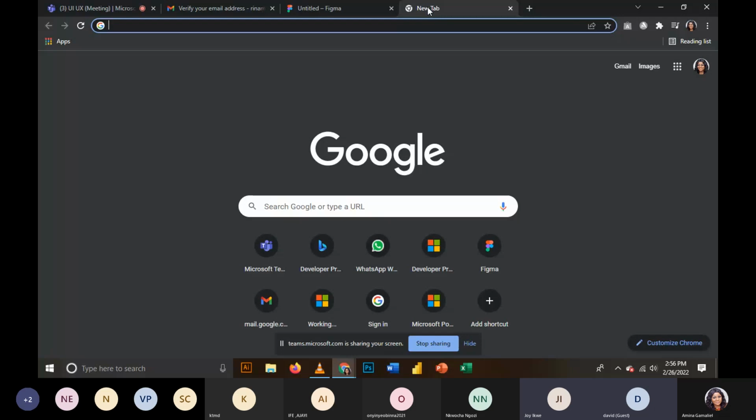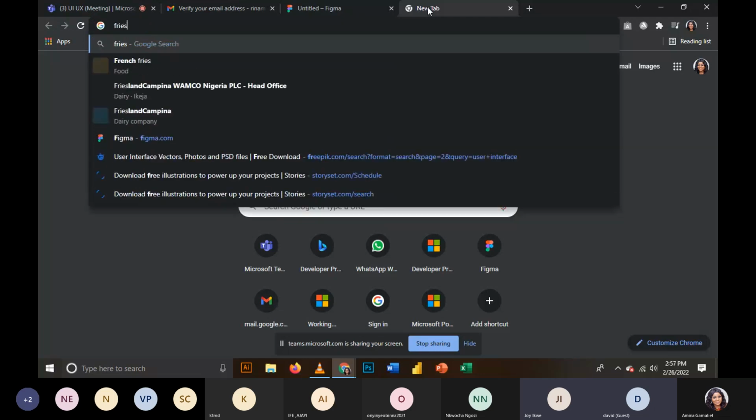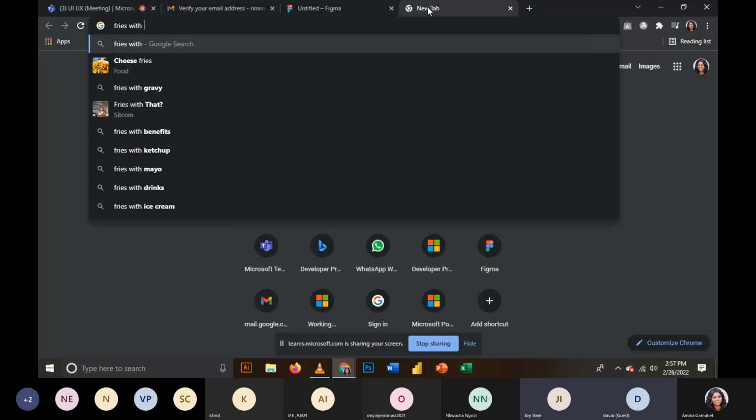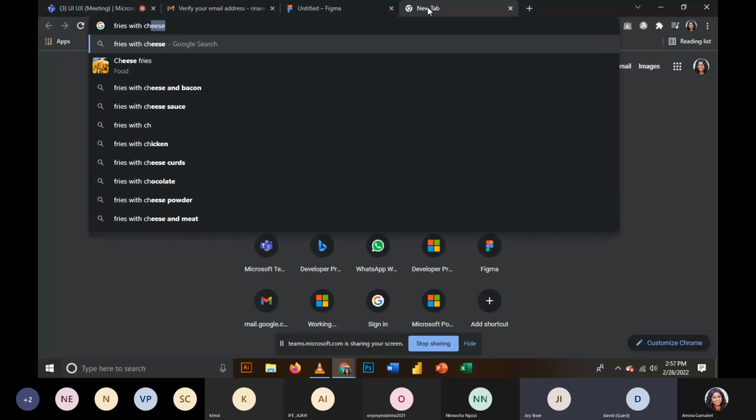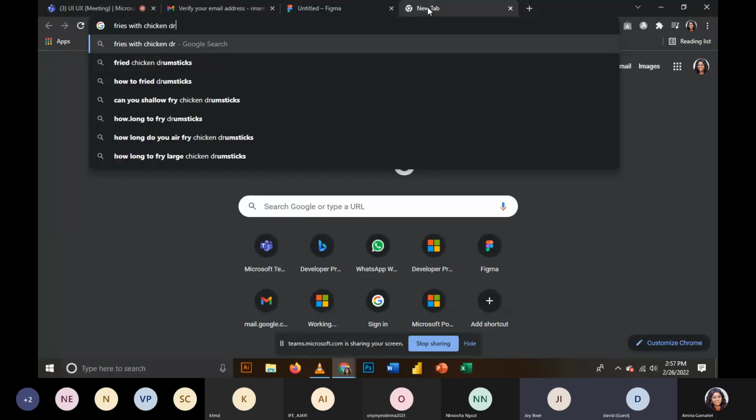So now, to get the kind of image we want to use for Figma, we will type in fries and drumsticks or something. Fries and chicken can suffice. We'll just say fries with chicken, chicken drumsticks if we like. We can be specific. That's how Google works, you can see options. There's fries with chicken wings and all that. So for me, I want fries with chicken drumsticks.